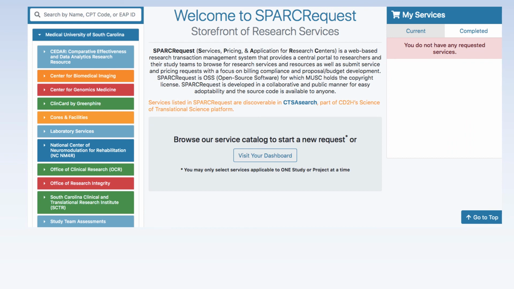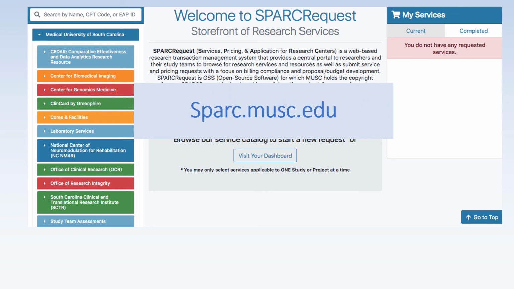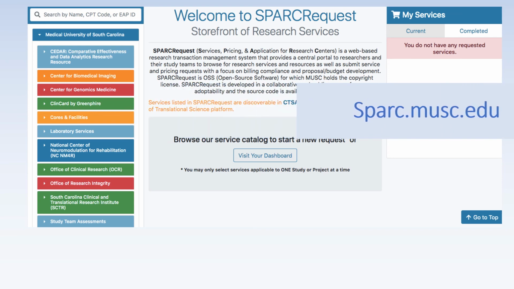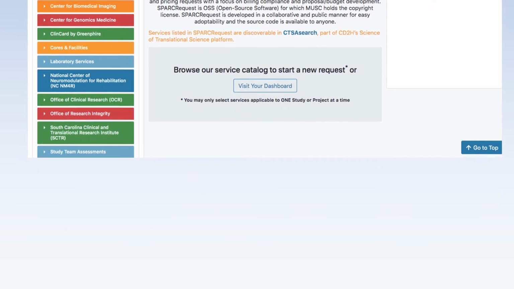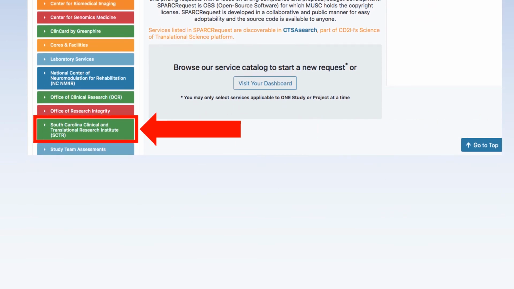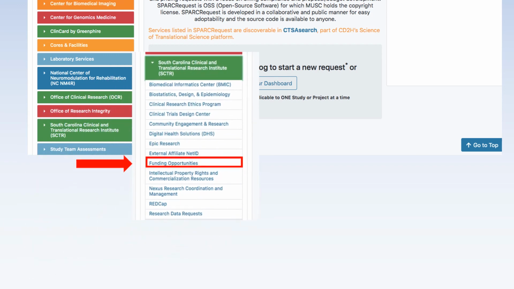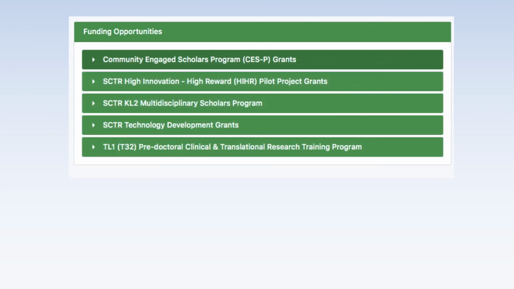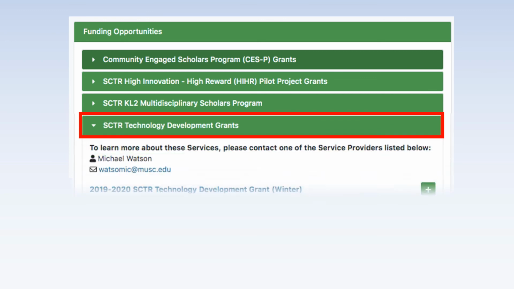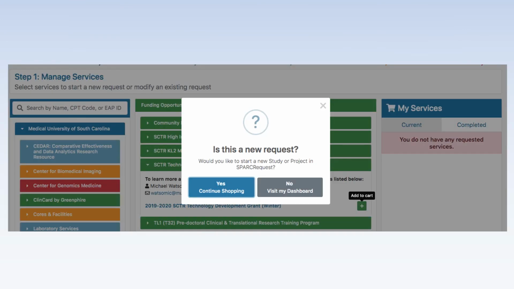To obtain a study ID, you need to visit the Spark Request webpage at spark.musc.edu. Once on the main homepage, you need to scroll down and select South Carolina Clinical and Translational Research Institute and then Funding Opportunities from the expanded menu. In the expanded menu, you will be able to view all current funding opportunities through Sector. Click on the opportunity you are interested in and click the green plus sign in the bottom right to add it.